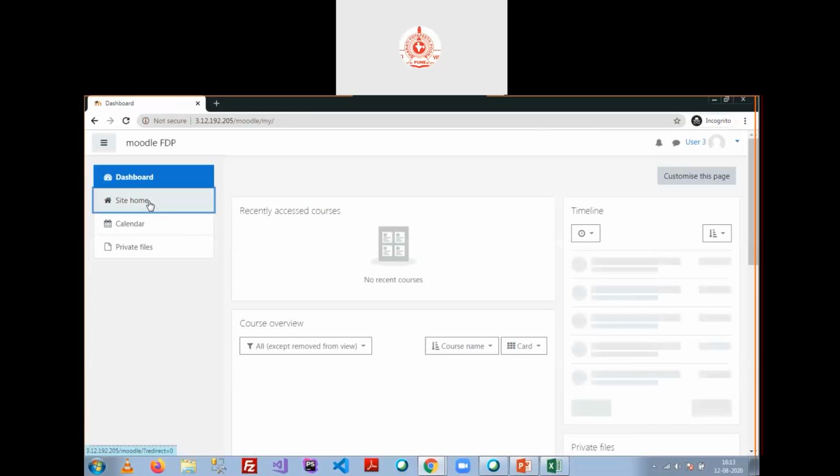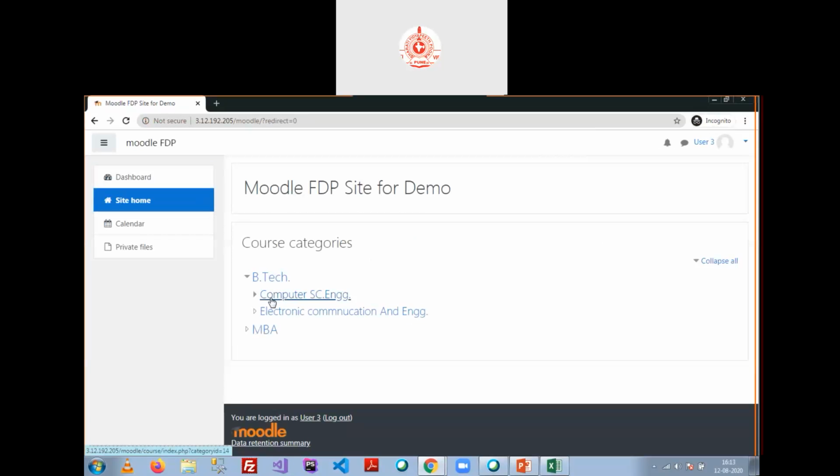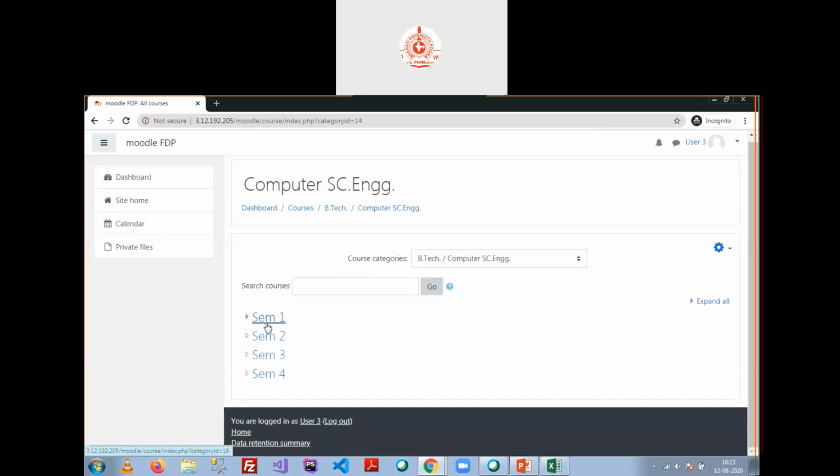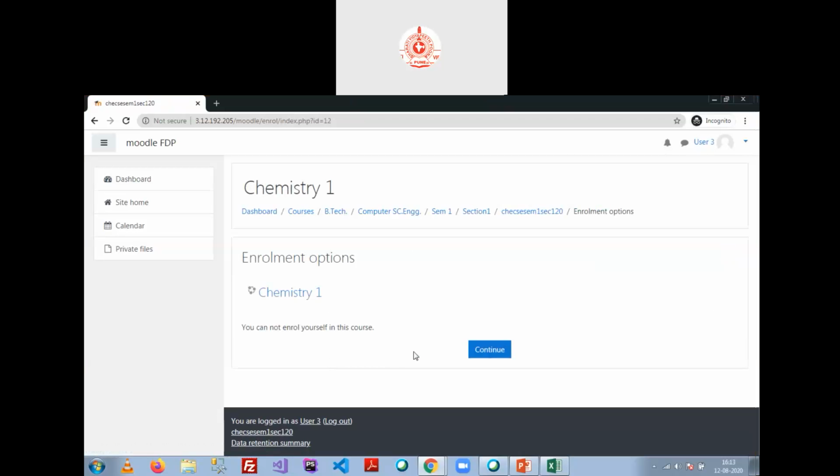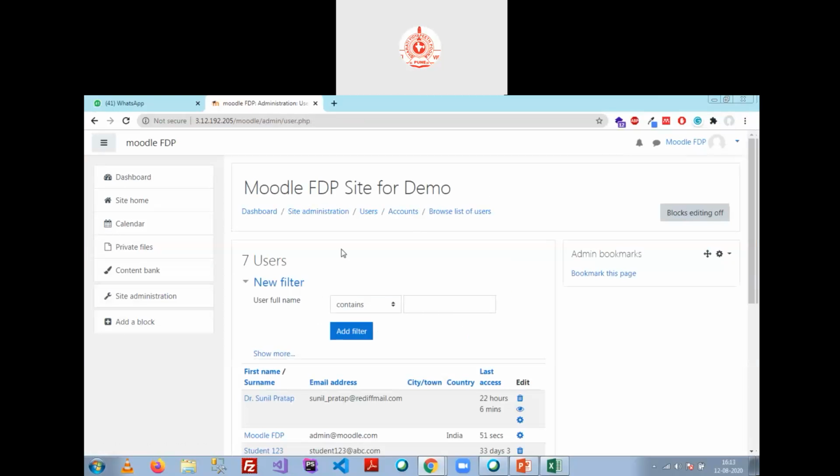Now you can see at the site home page, it is showing me the course category. When I click section 1 and the chemistry course, that is the one course which is available for me, but it is showing that you cannot enroll yourself in this course. Okay, so what should I need to do?